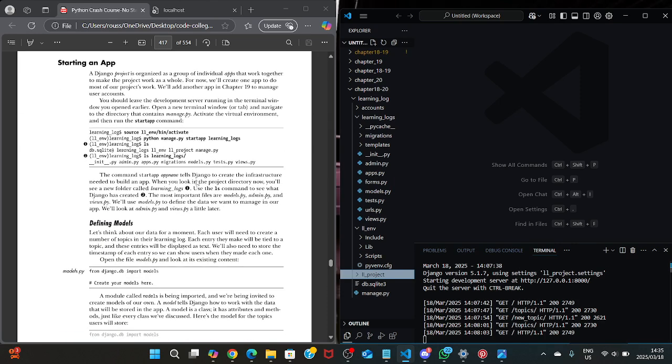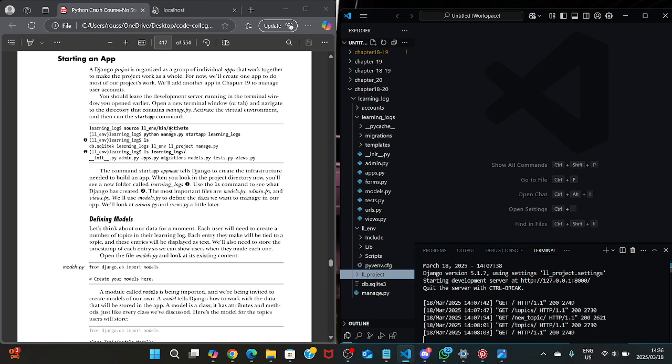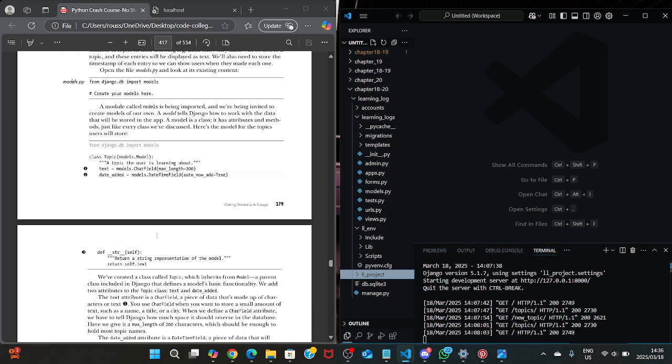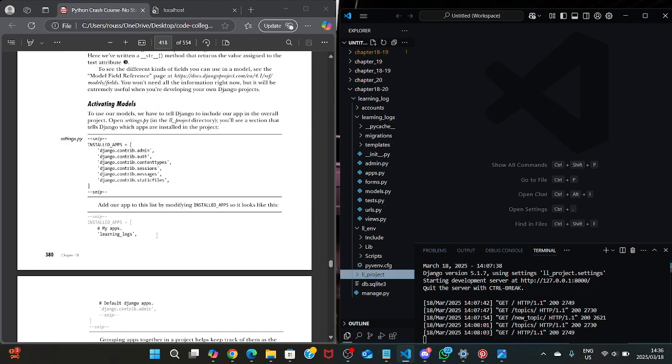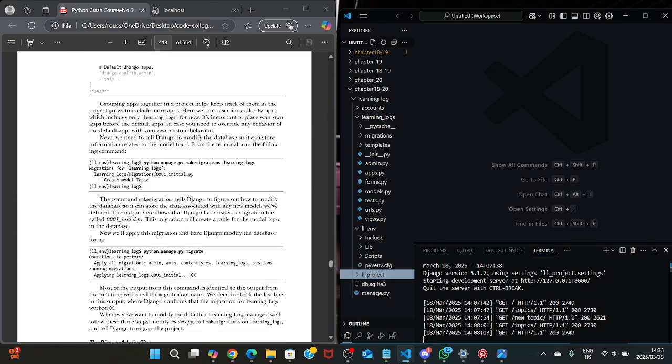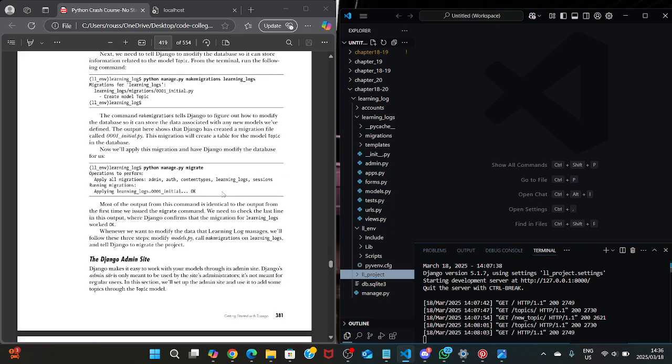And then we're going to start the app. So we run the following commands in the terminal, and that will create the folders for us to create the apps. So as we can see over here in learning logs, that has been done. Then over here, we're just getting some code to add. And then python manage.py makemigrations, that records any changes that were made.